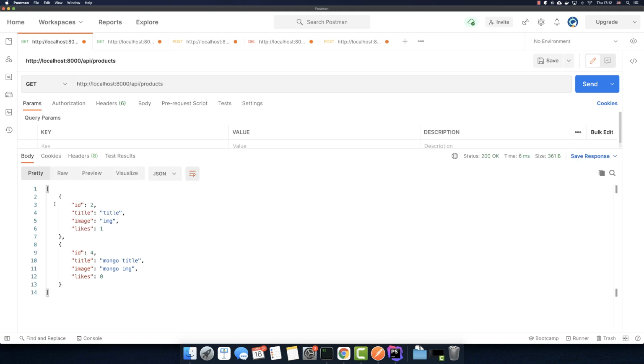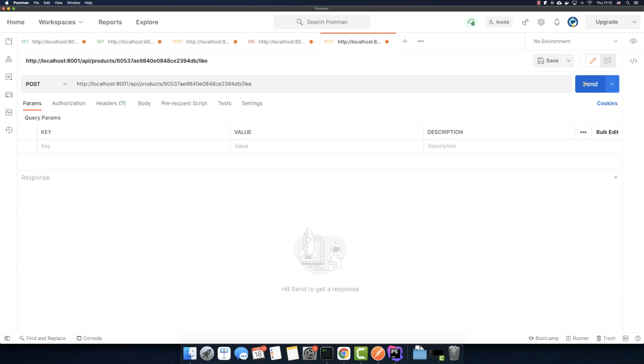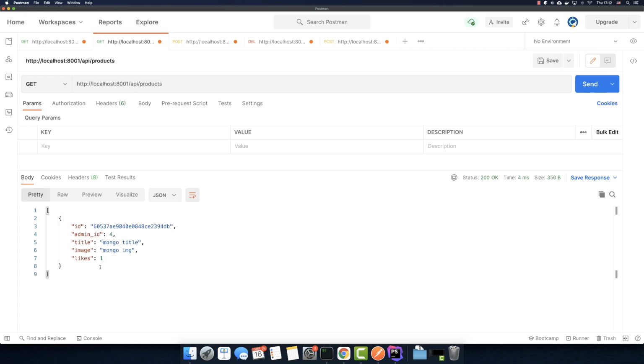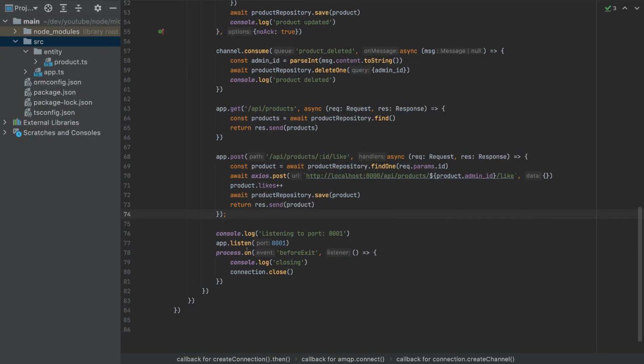So the first product was created before we configured the RabbitMQ. So this Mongo title will increase the likes by 1 in both of these apps. So let's send the request. We can see likes are increased here, which is working fine. But if we send the request again here, the likes are increased here as well.